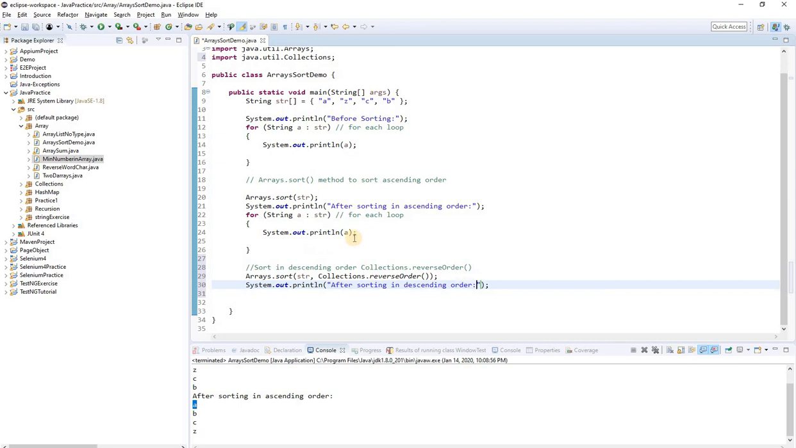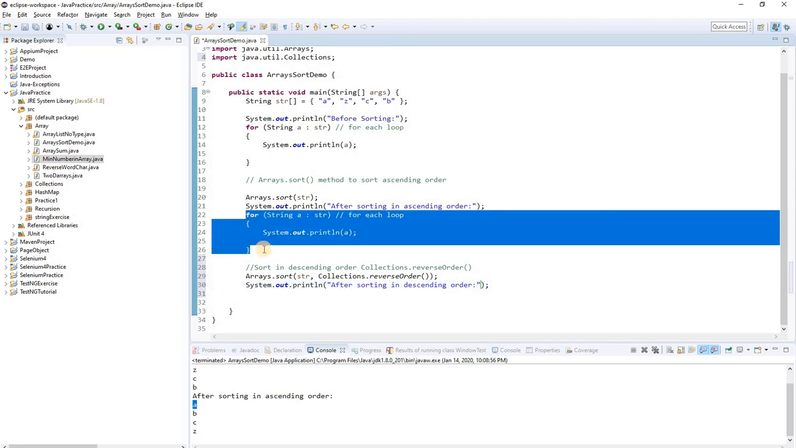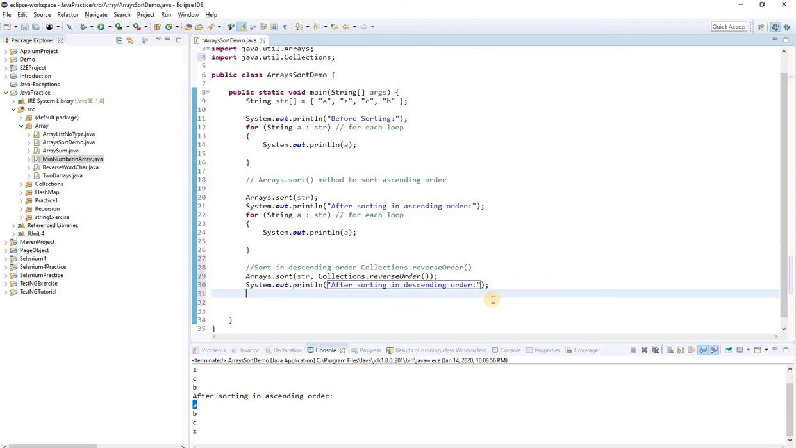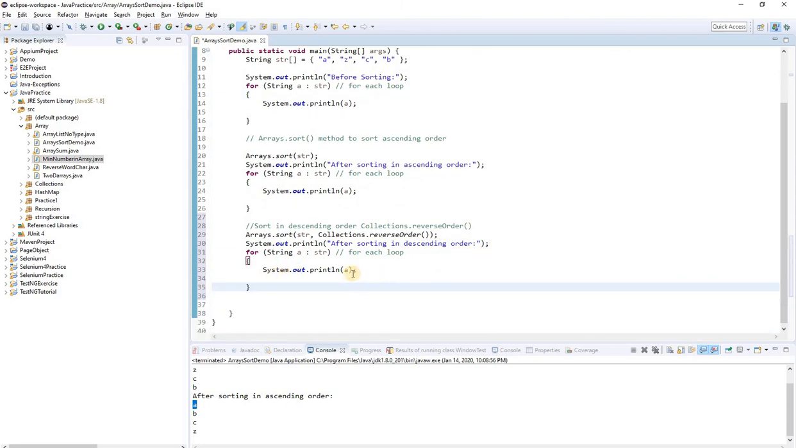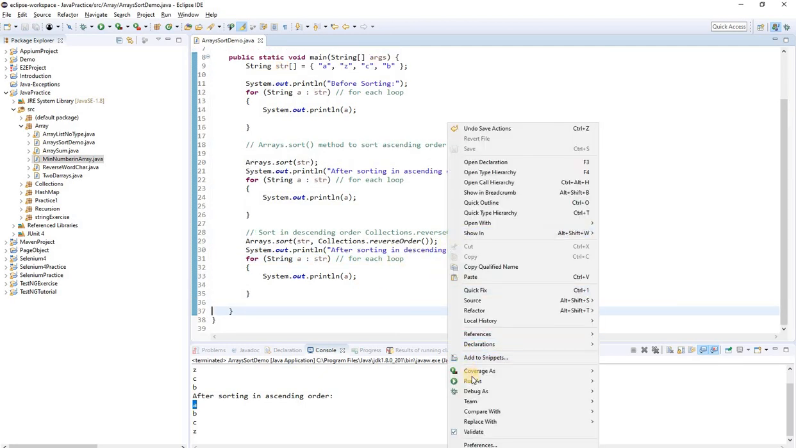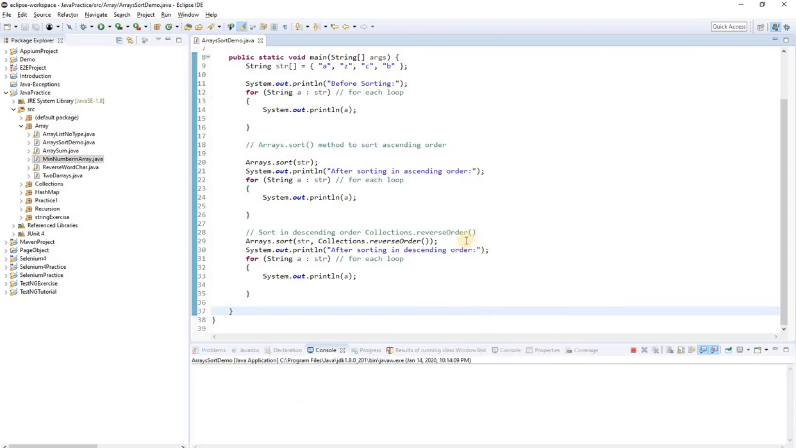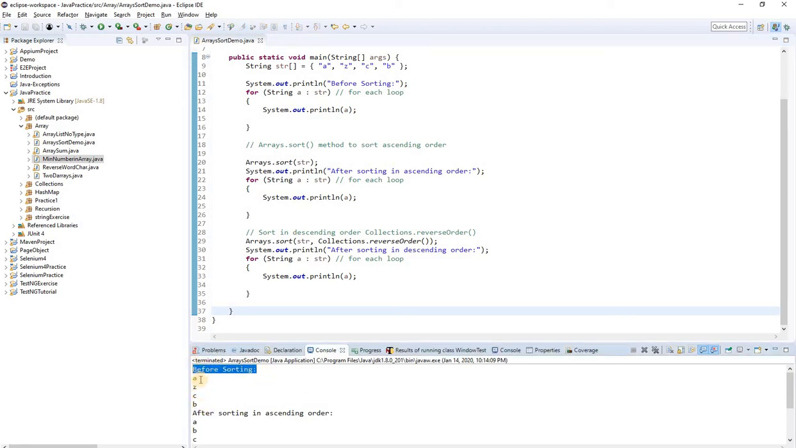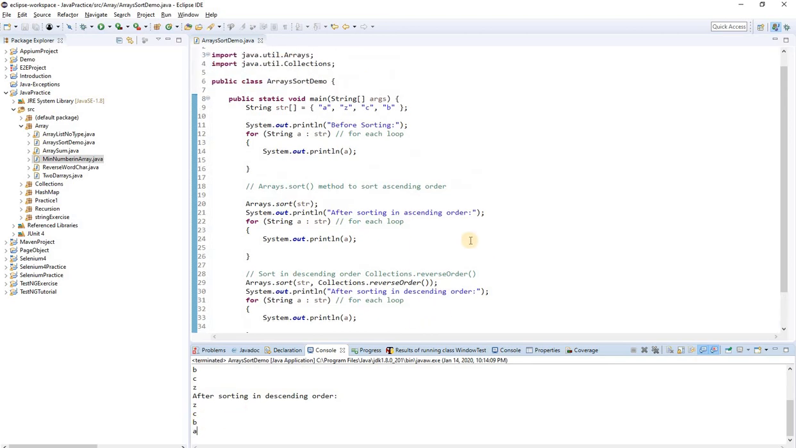Okay, run another same loop. Now this a will have each and every value in descending order from the array variable str, right? Let's save it and run it. Here we go. This is before sorting: a b c b a z c b, and this is after sorting: a b c z, and this is descending order: z c b a. It's fantastic.